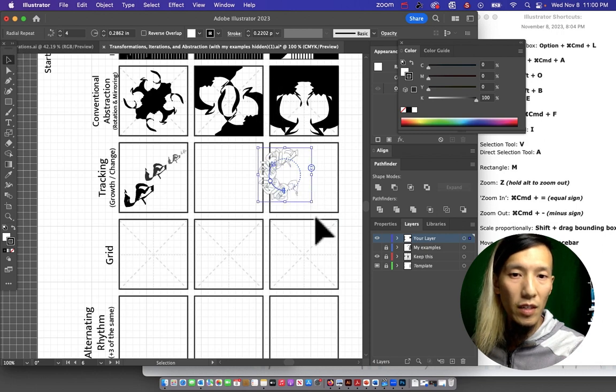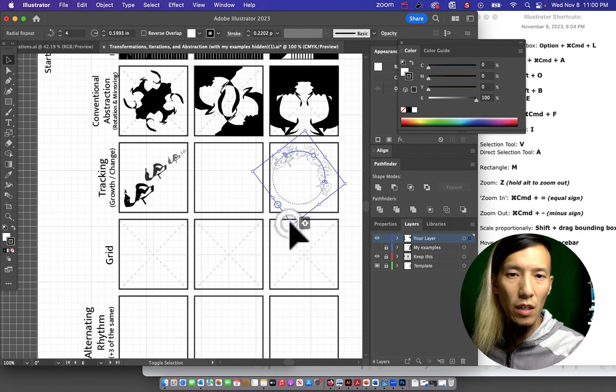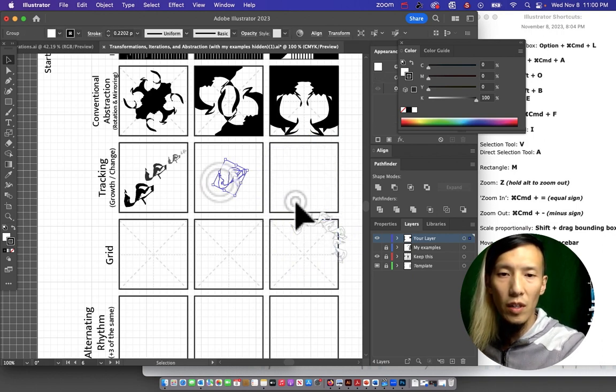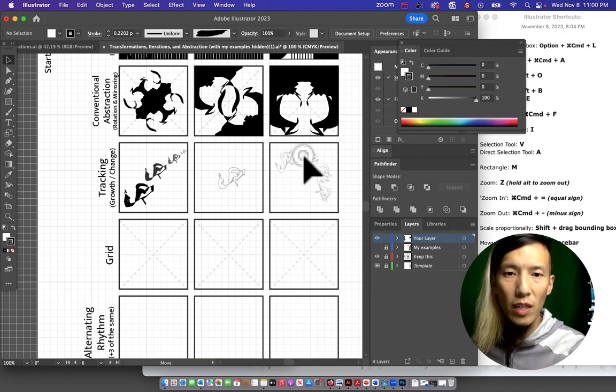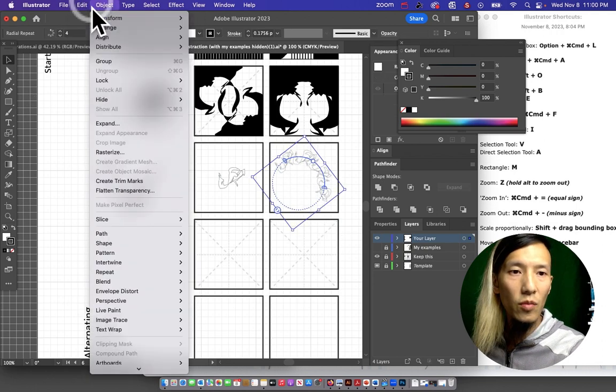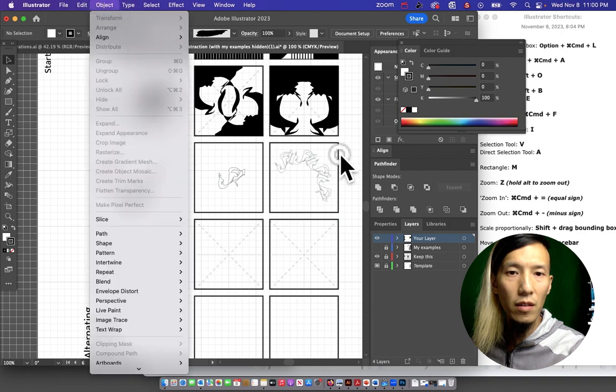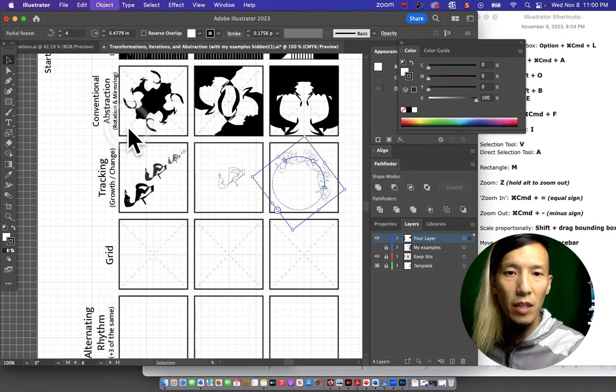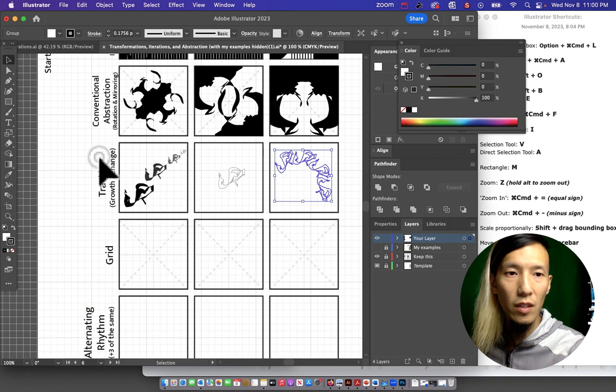I'm not entirely sure if that's how I did it, but it also says gets bigger. And I wouldn't say that these necessarily are getting bigger. Move this back over here. Well, I guess one thing I could do is release this, expand, object, expand, object and fill, and ungroup.